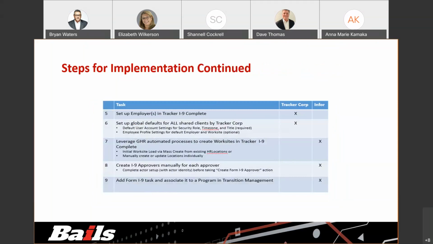The other tasks are setting up the employers in Tracker I-9, that is a Tracker Corp responsibility, along with setting up the global defaults for all shared clients by Tracker Corp. And then on the Infor side, we will leverage the GHR automated processes to create the work sites, which equal HR locations in GHR, and then create the I-9 approvers manually for each approver, and then add in the Form I-9 task and associate it to a program in transition management.